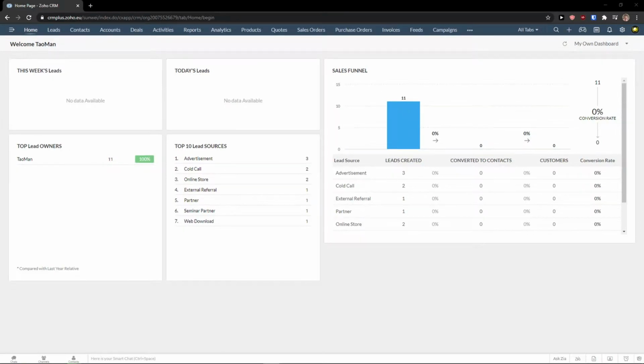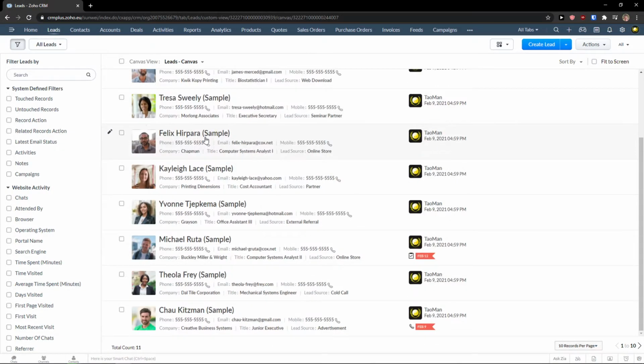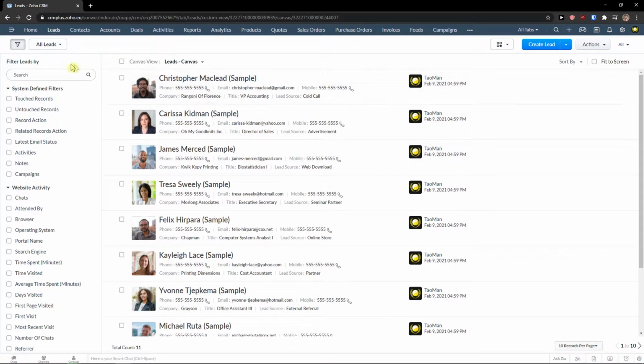The next thing I'm going to show you is how we can use leads. When you come to the menu, you can simply click leads. And right here, you're going to have all the leads. On the left side, you can simply filter the leads, or on the top right, click here, create a lead.